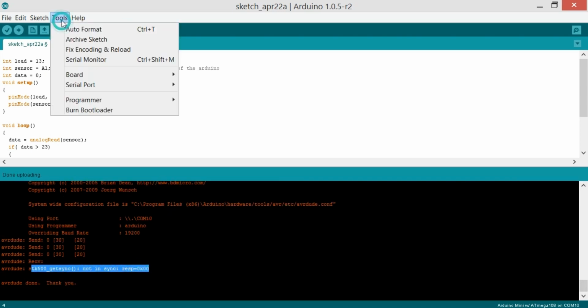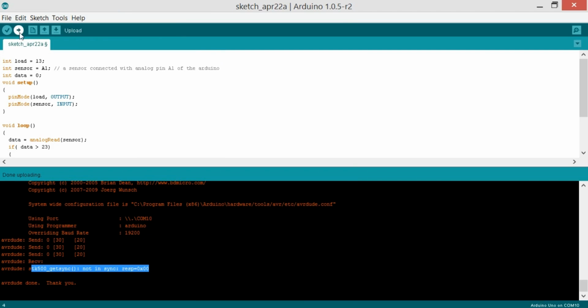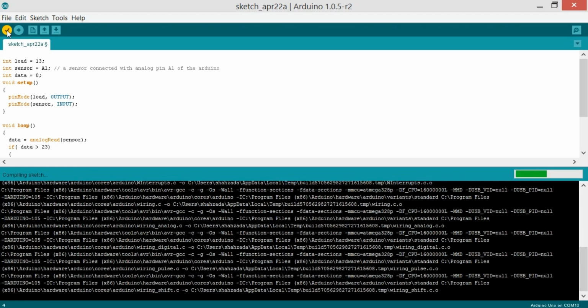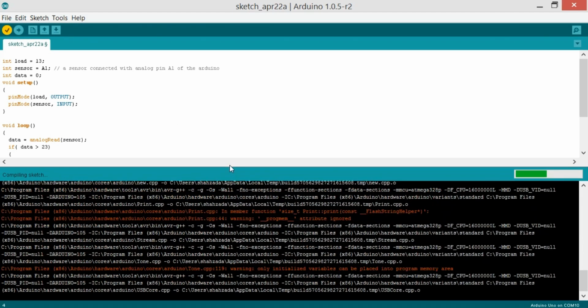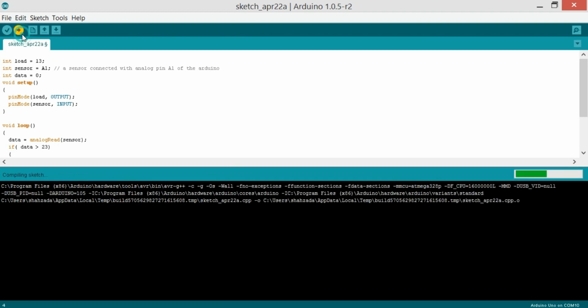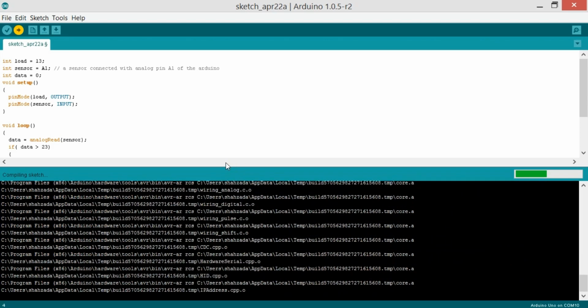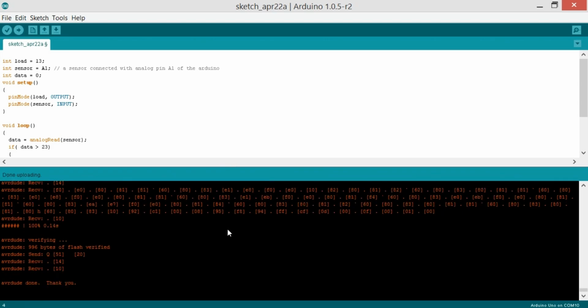Okay, so now to fix this problem, just go to Board and select the Arduino Uno, and then let's compile. Let me show you that the program has no errors. Okay, there are no errors, and now click on upload. And now it shows bytes of flash verified, and it's working correctly. So that's how to fix this problem.